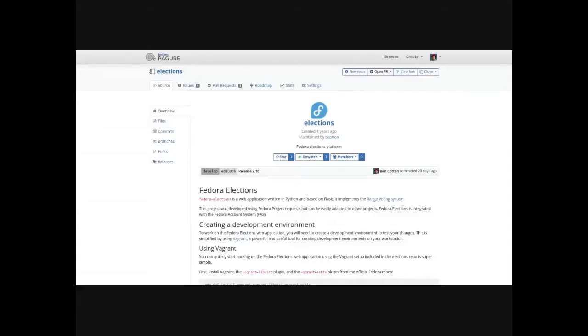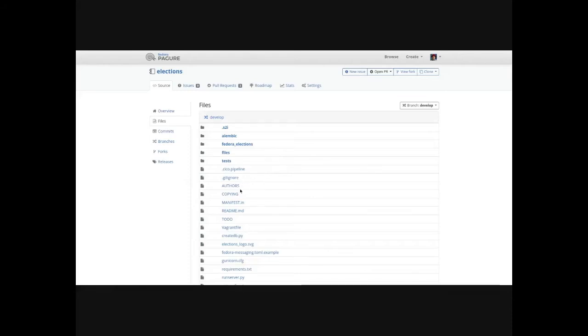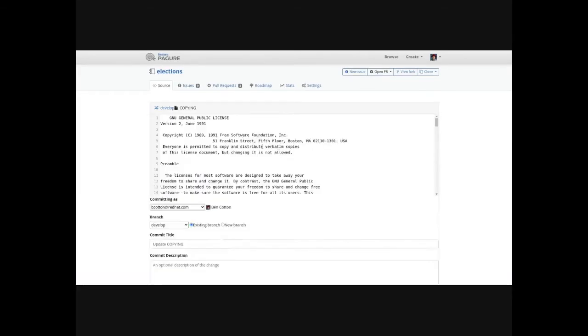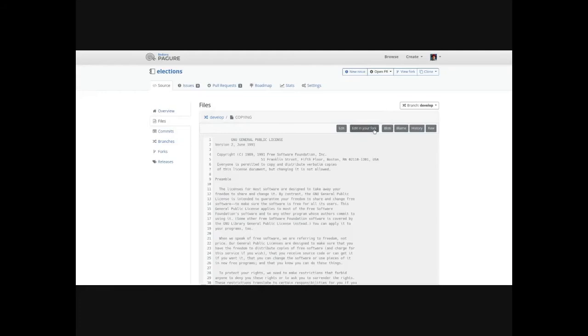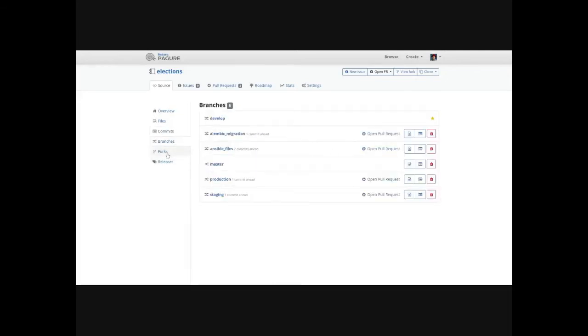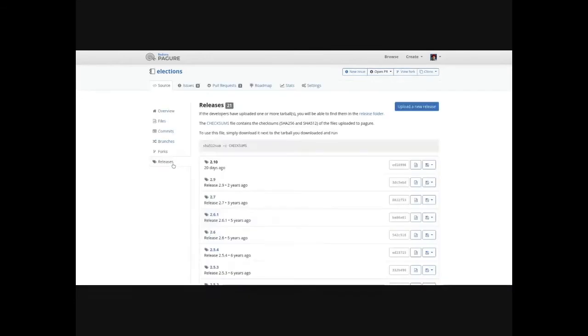Pagure also has the same Git repository features that you would expect, apart from just the issues. So you can browse the code tree of a repository and see the files. You can edit a file in the browser if you need to. If you have a fork, you can edit in your fork. You can do the normal Git history and Git blame. You can look at individual commits. You can look at the different branches, of course. You can see who has forked it. And you can look at the release tags.